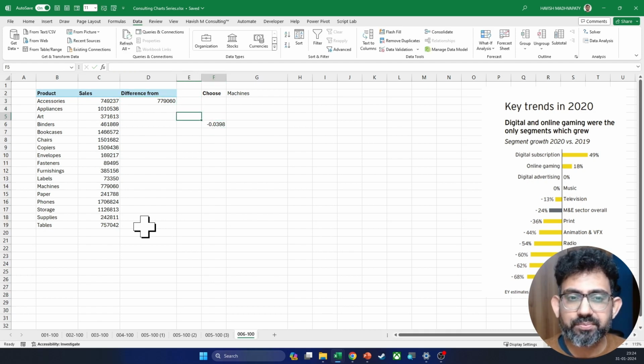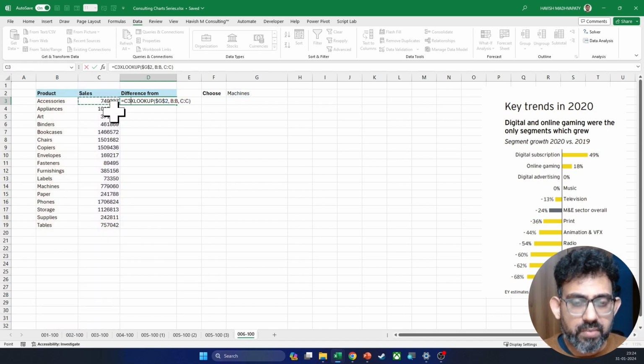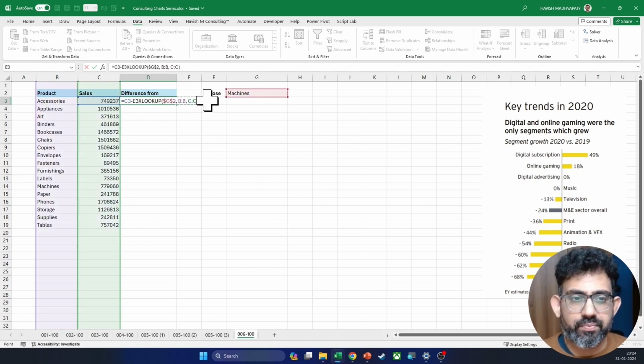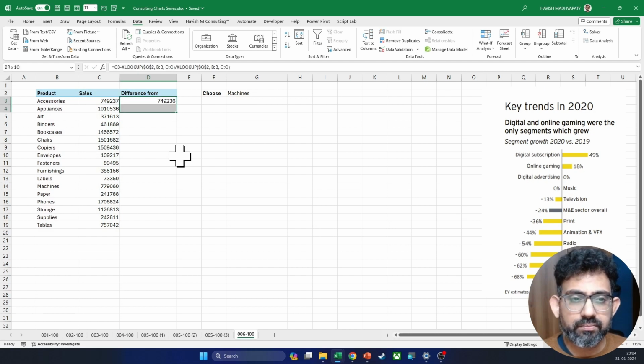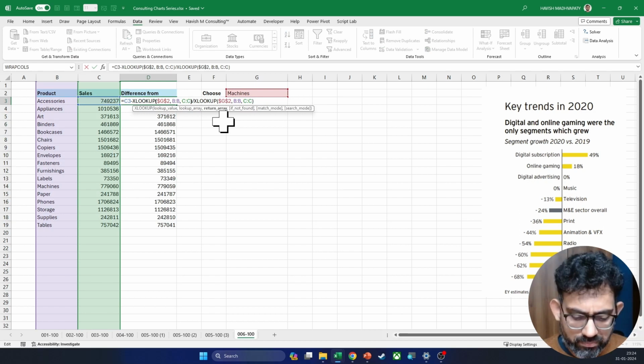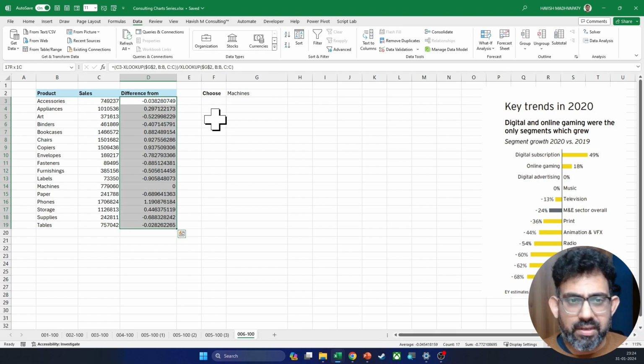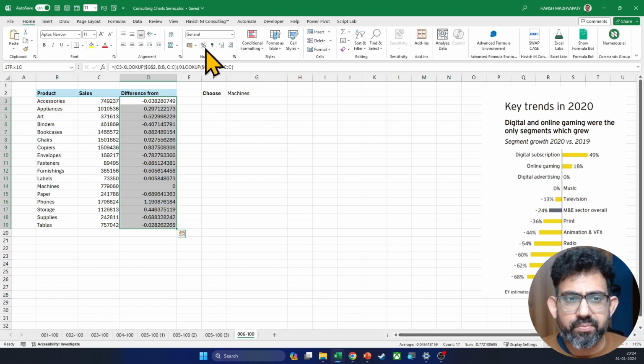So let's do this. We want to write C3 minus the selected value, divided by the same value one more time. Let's convert everything into a percentage.